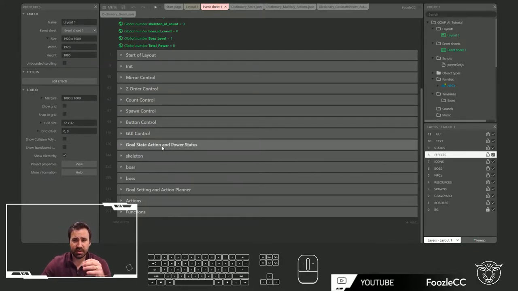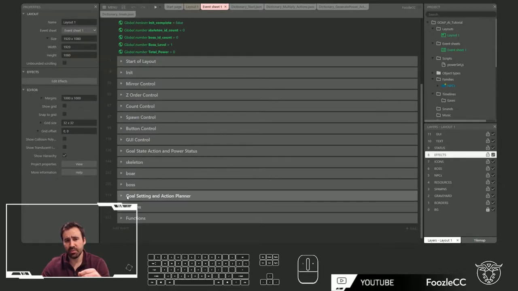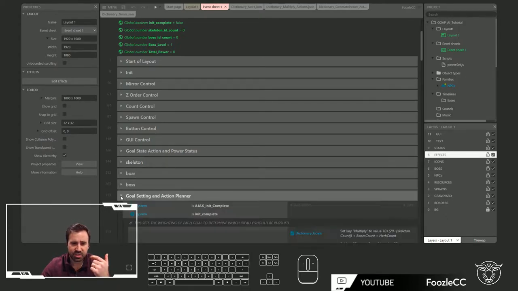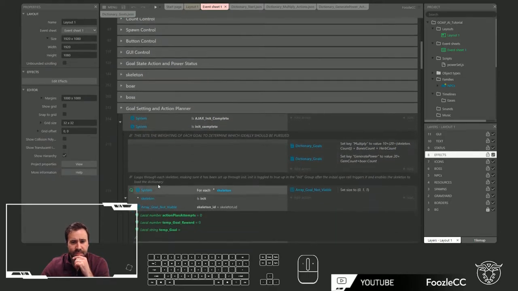In how I laid out my event sheet for this demo game, that sits inside of goal setting and action planner, as well as actions. And then we'll briefly come up to our skeleton box here to show you what the state machine looks like, to see how it's all working together. So let's jump into here. Actually, before we jump in, let's go back to our Miro board.